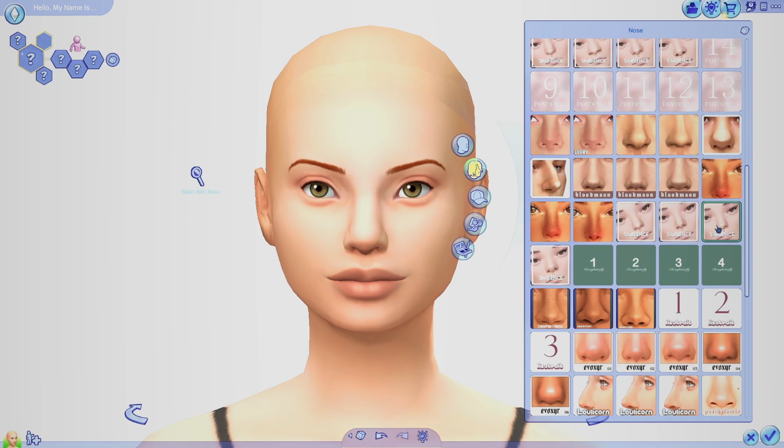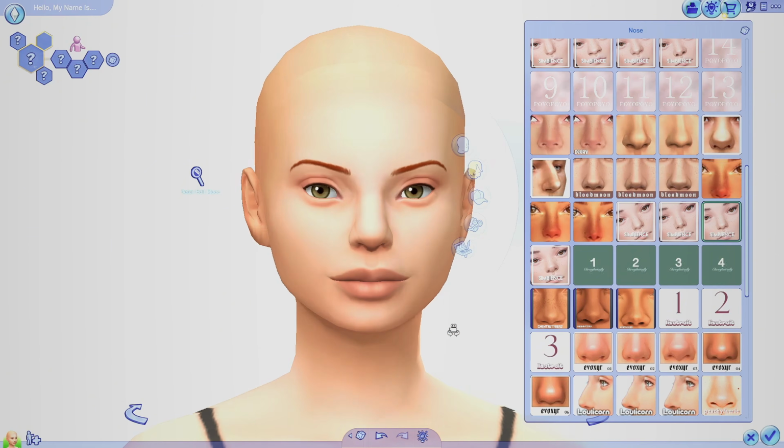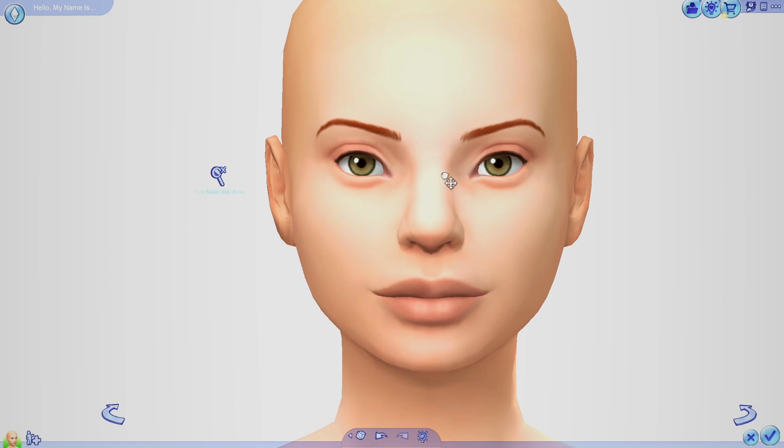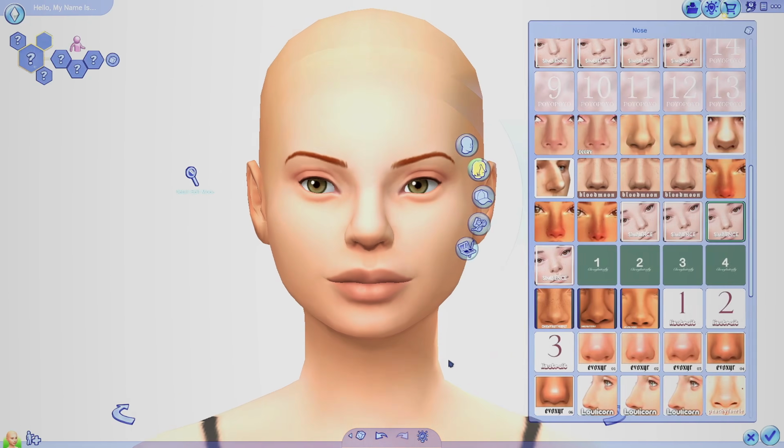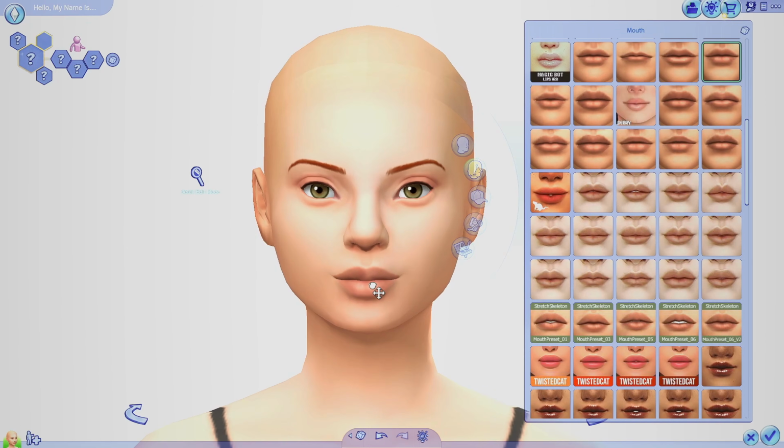I like doing a lot of these little noses. I think they're so cute. Might bring her nostrils out and maybe make the bridge a little smaller. Just very personal preference, depends on what you're going for.